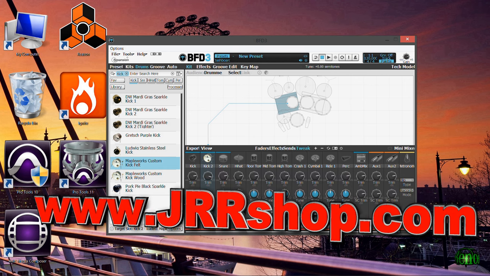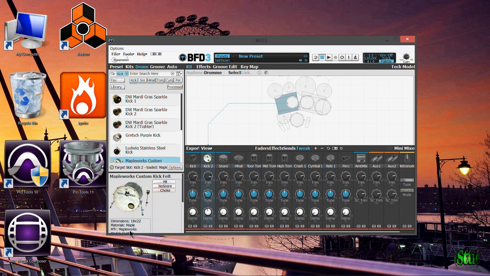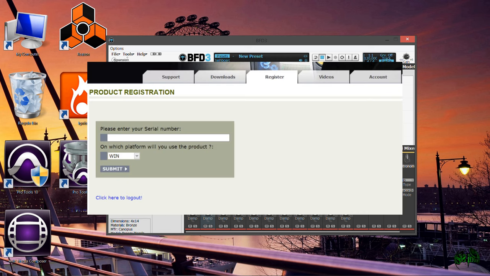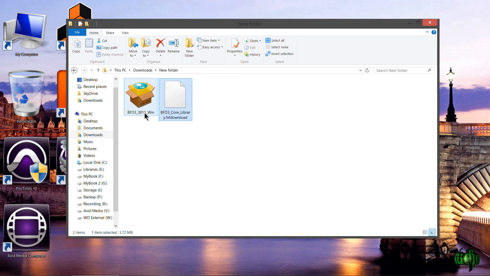Great people there at JRR Shop. Anyway, I received my BFD3 serial number via email, went to the FXpansion website, logged into my account, and registered my BFD3 serial number. After that, I downloaded these two files, as you can see here.